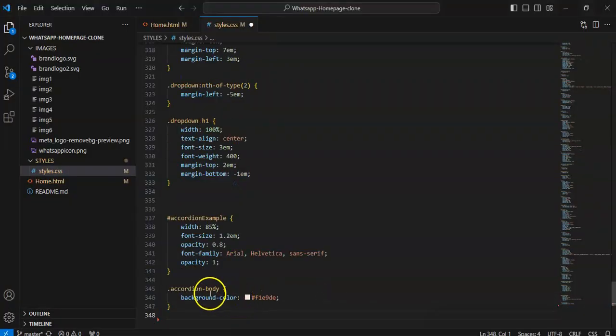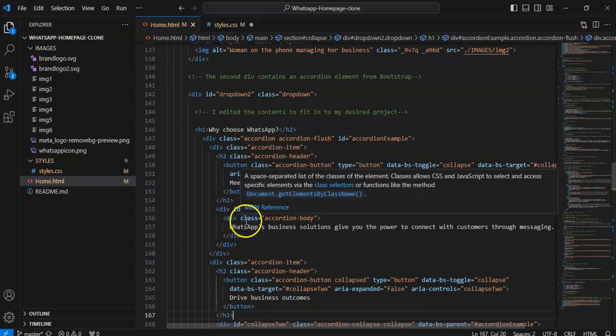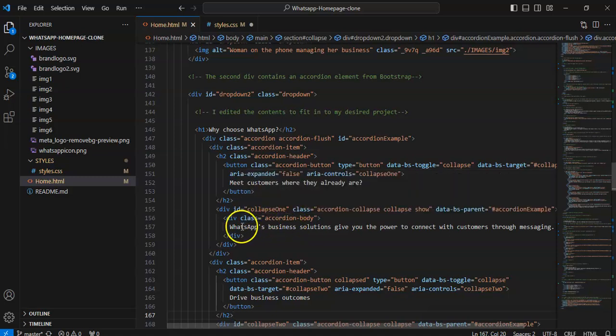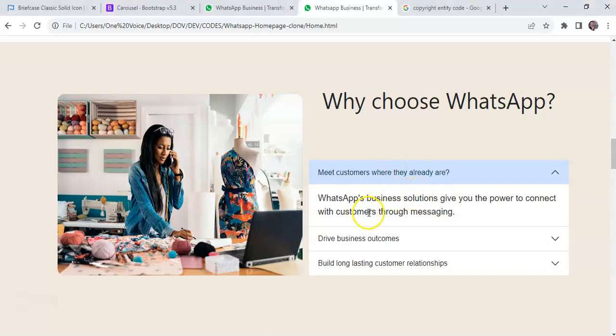And then next, accordion body, the background. This class, I added it here too, where is it? Accordion body. Okay, this is the first class. The content inside, you can see there's a div here. It has a content. WhatsApp Business Solutions gives you something. Apparently the background of the content inside is set to white. So I'm going to change that color as well.